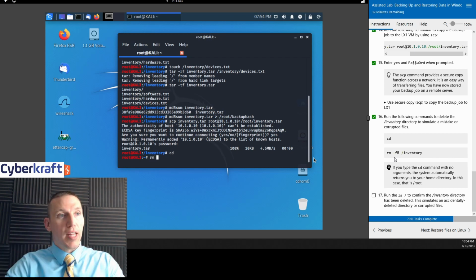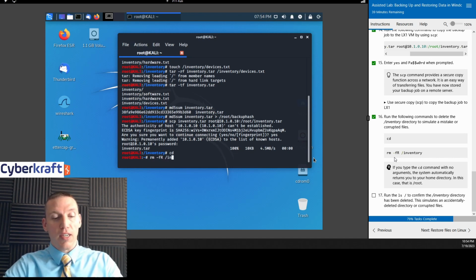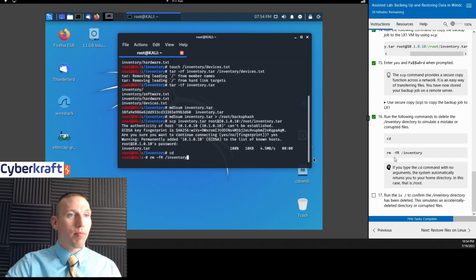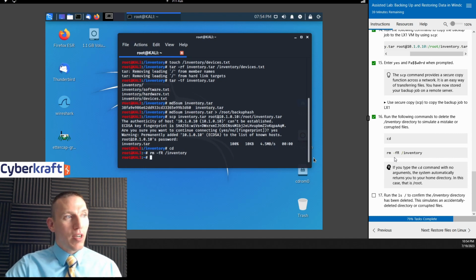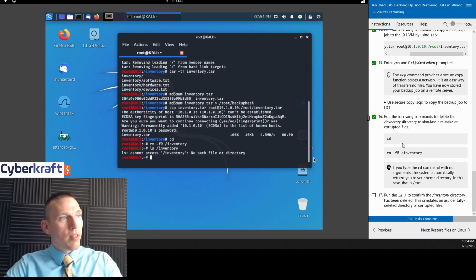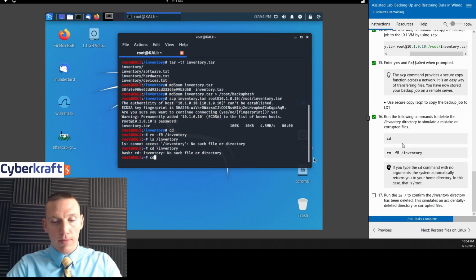Now what we can do, cd to go to root and rm. Oh, now we're going to simulate a data corruption. So we're doing rm -fr /inventory. Okay. So basically what we're doing here is we're corrupting our data on purpose. Now we can do ls /inventory. All right, let's just do cd inventory. Oop.